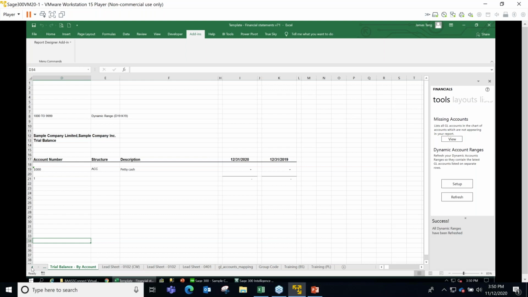Yeah, I do have some questions that have come in already. So the first is, is there a migration path from Sage 300 FR to Sage Intelligence? That is a great question. The answer is no.